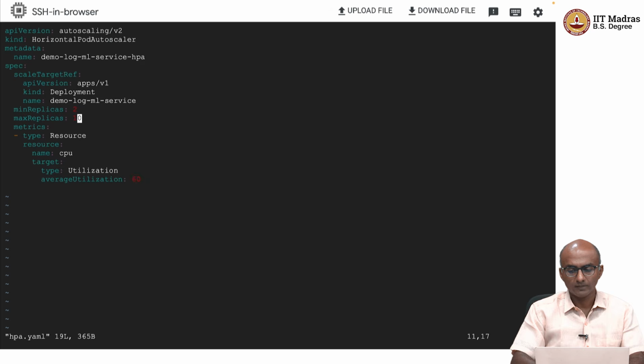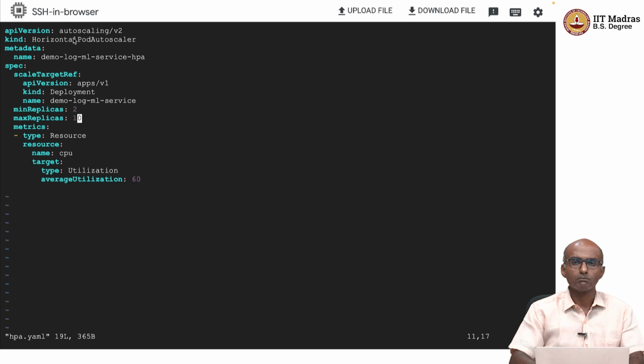Then the last manifest here is what's called the horizontal pod autoscaler manifest. So here, for this service, demo-log-ml service, I'm saying that the minimum replicas I need at any point in time is 2, but the maximum is going to be 10. And what's going to help me decide whether I scale up or not? It's CPU utilization of 60. If the average CPU utilization is 60, maintained for a period of time, then it's going to automatically spin up a replica. If for a replica or a pod, the utilization is less than 60 for a period of time, then it'll shut it down. So that's what the autoscaler does.